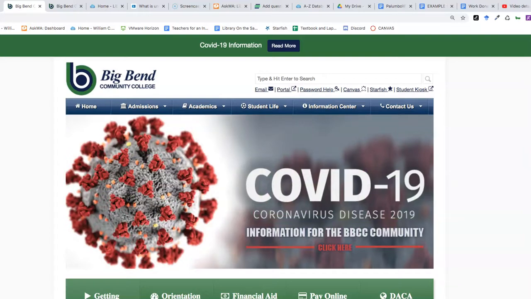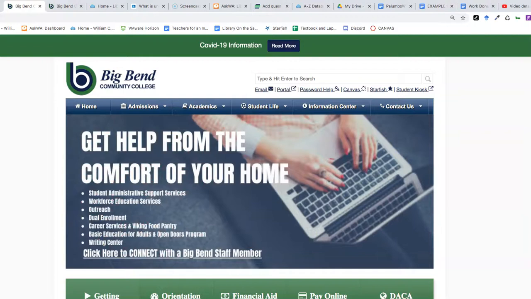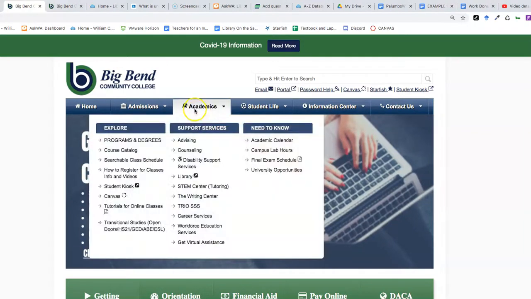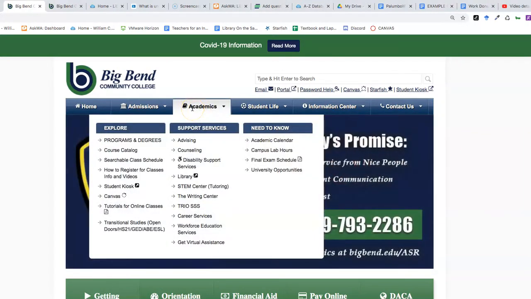I want to clear up some confusion and put you on the path to success. First of all, I want to make sure you know how to get to the library. Go to bigbend.edu, Academics, go to Library.